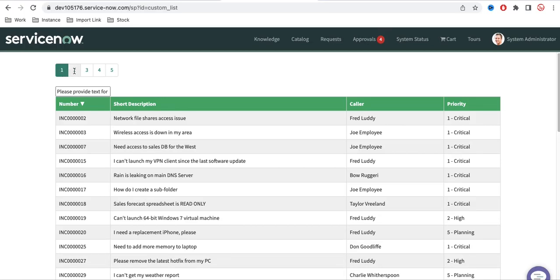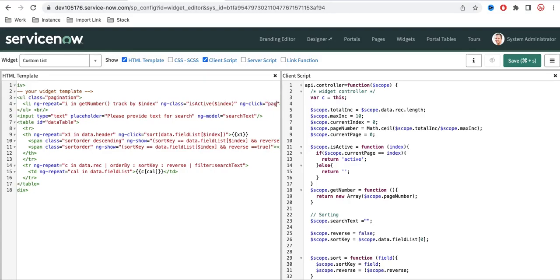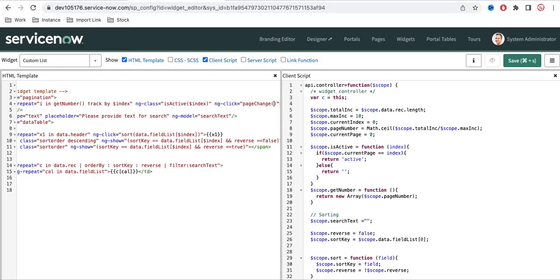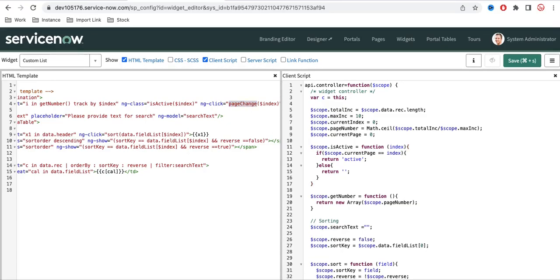Okay, now when I click here, then it should shift from here to here, right? So let's do that. For that, I'll say ng-click. And then here I'll say page change, and I'll pass that index. So whenever somebody clicks a page, this page number, the current page, should be updated, right?